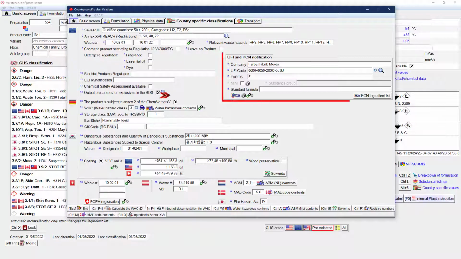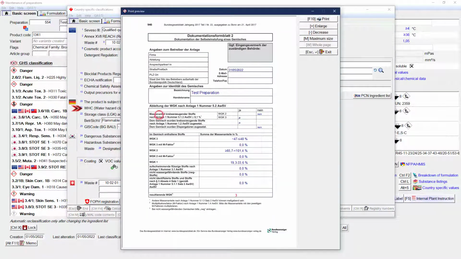From there, you can also immediately make the PCN notification to ECHA or the registration for the Swiss Federal Office of Health, or create the completed notification form for the German water hazard class.